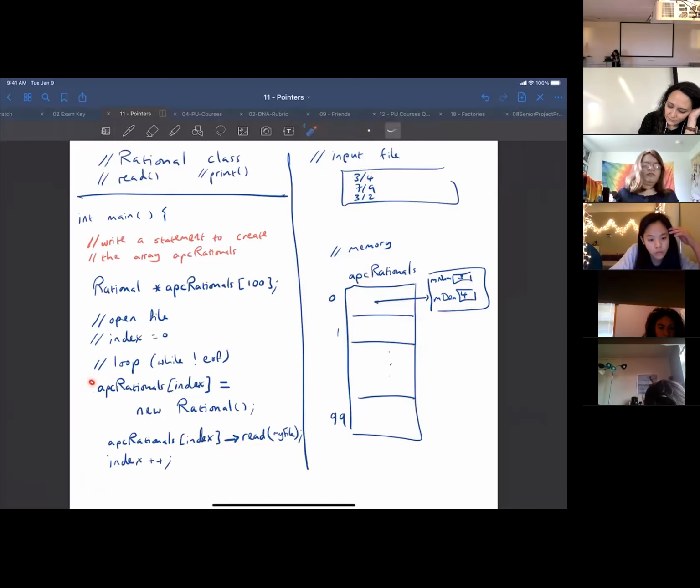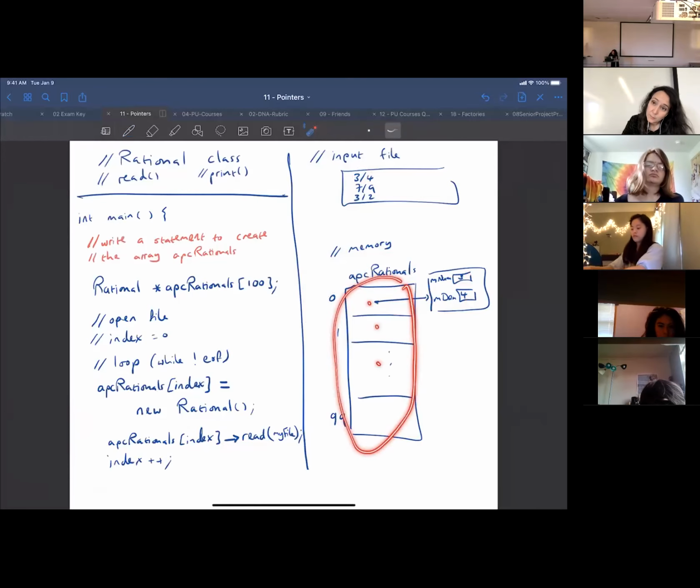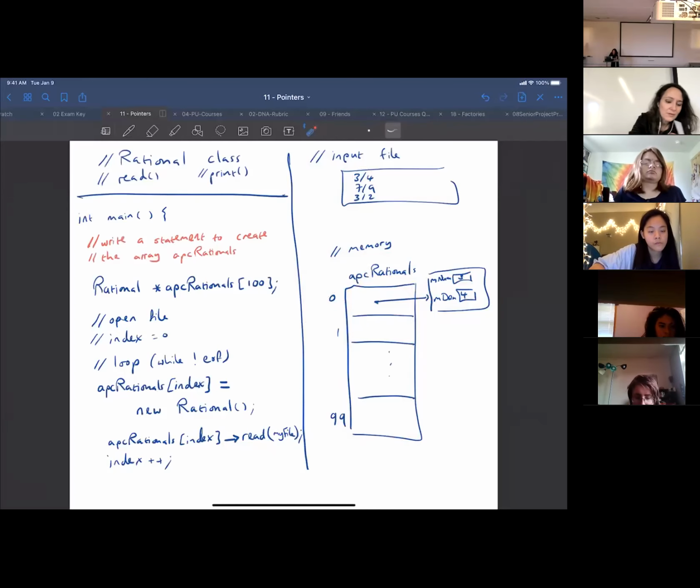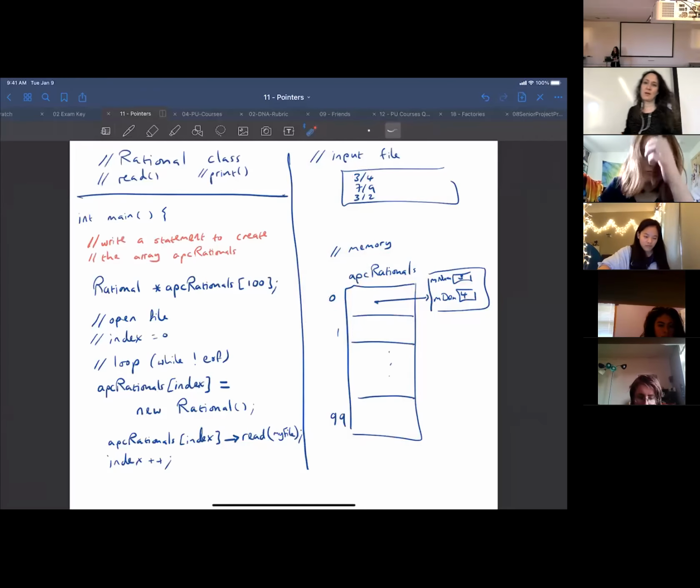And if I haven't reached the end of the file, I'm going to create a new rational and then set those values. So what we're doing here is, even though I've allocated an array of 100 pointers, I haven't wasted space by allocating 100 rationals. Instead, I do that on the fly as I need them. Okay. This is very similar to your assignment, except that you're not doing rationals, you're doing courses. But it's the same idea. You've got an array of pointers to courses instead of an array of pointers to rationals.